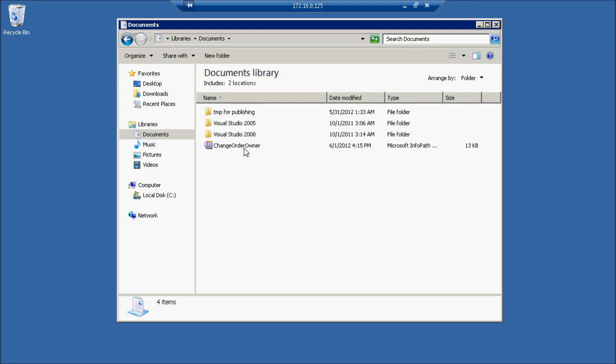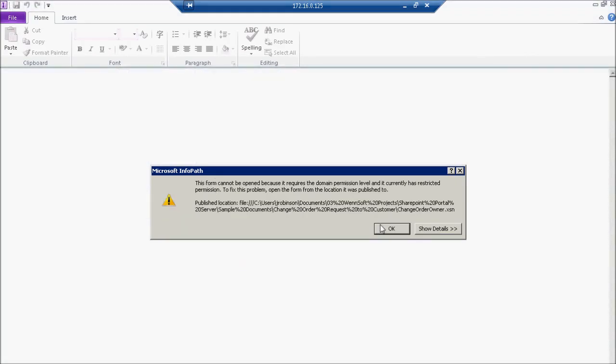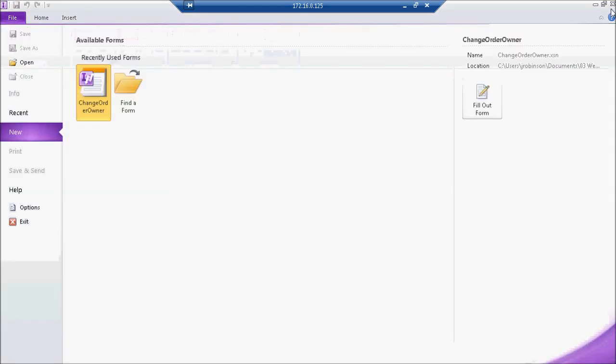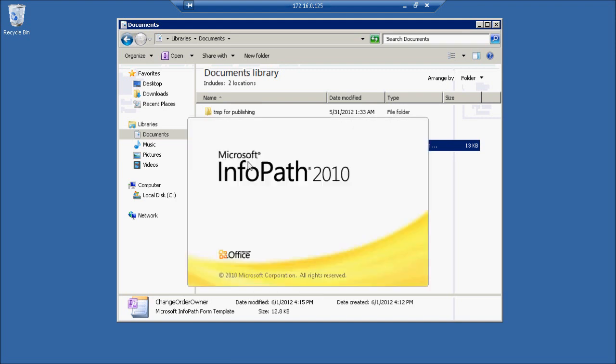And the first mistake that people usually make when they open an InfoPath form that was built somewhere else and published somewhere else is they double-click on it, and you get this error message saying permission levels and you can't fill it out here. That is because it's been published to a location that you don't have. However, the way to get around that, assuming that you have an InfoPath client on the machine that you're on, is to right-click on it and just go to Design.